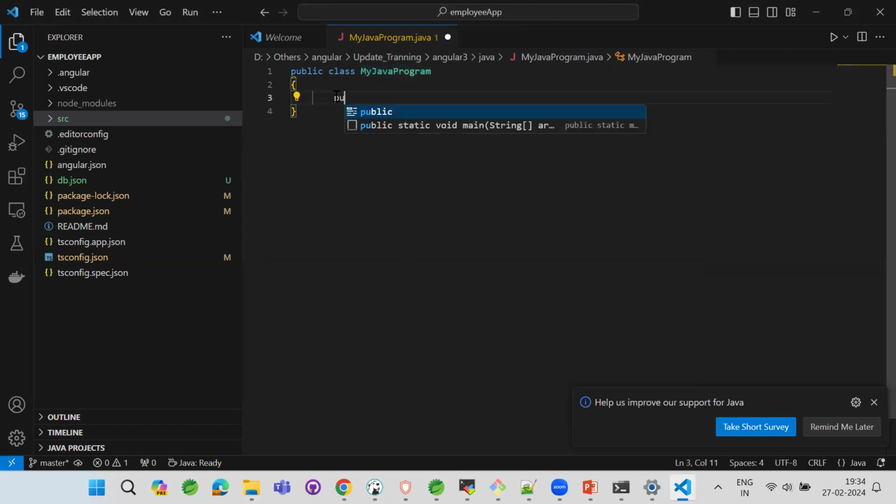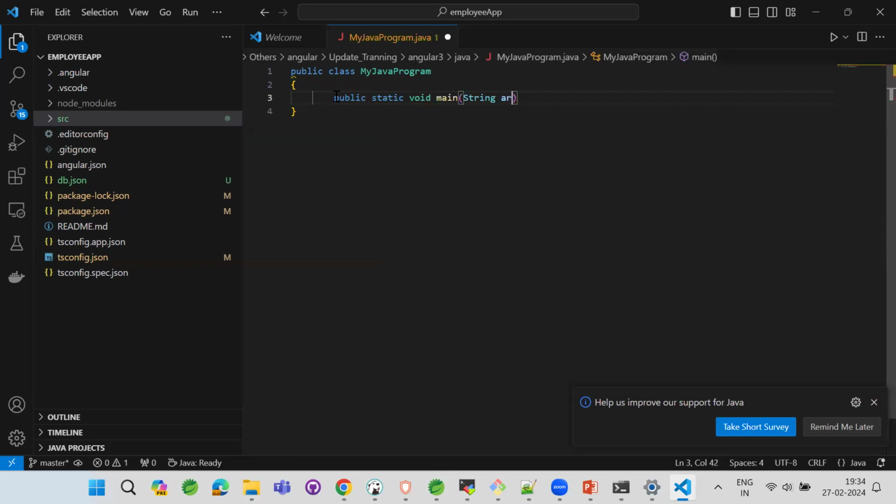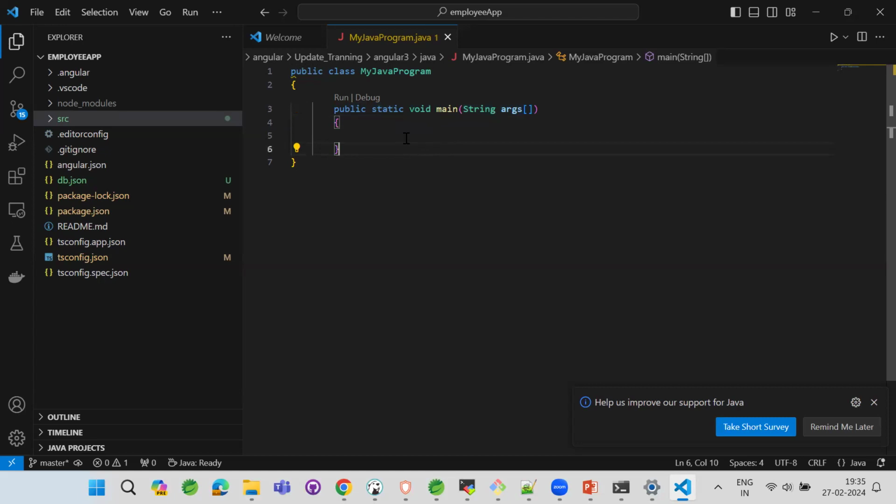Now within this class, I will write one more method, public static void main, and I will say String args. So what is a main method? The main method is your starting point. In Java, if you want to start executing your program, you compulsorily have to write this main method. That is why I write this method here. Before that, I write some keywords: public, static, void. Here I am passing some array. That part I will explain later on.